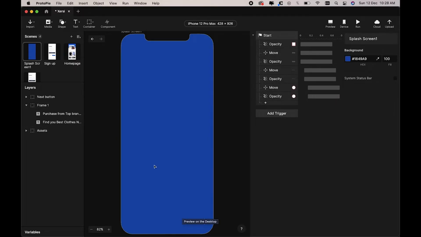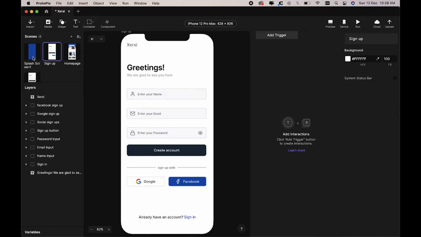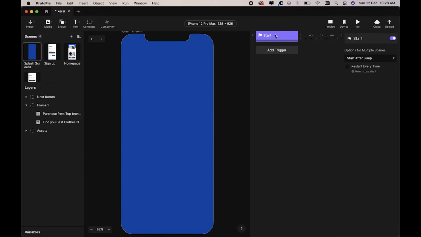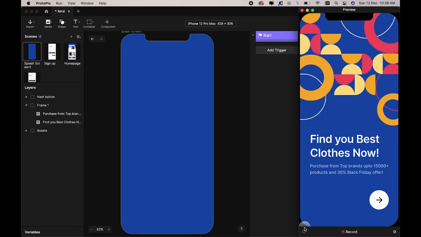want, when someone clicks the next button, I want the user to go to this sign up page. I want the user to go to the sign up page. So this is just a start trigger. Like when the app starts, it automatically animates all this stuff which we have done now. Look, it looks cool now.